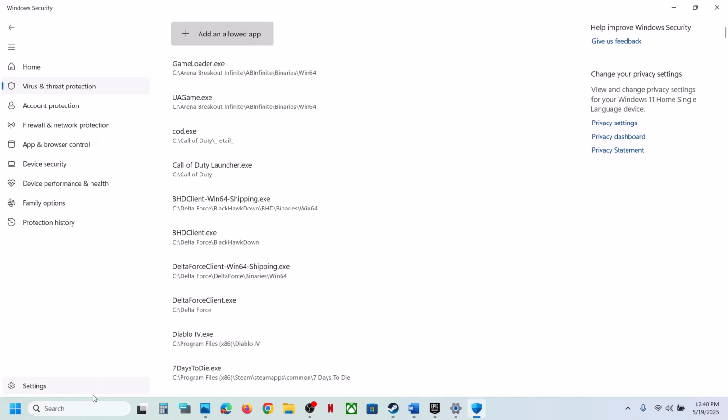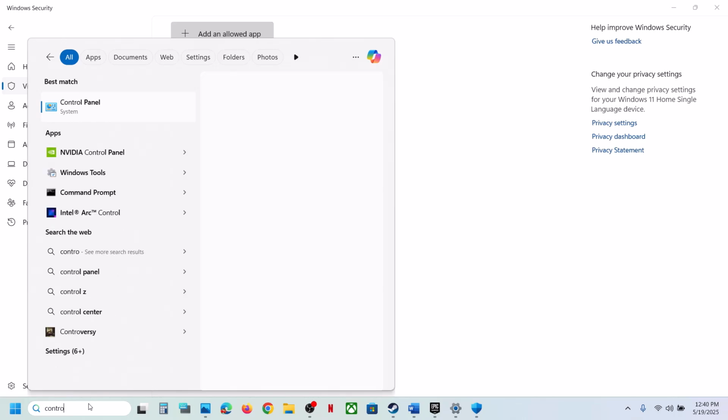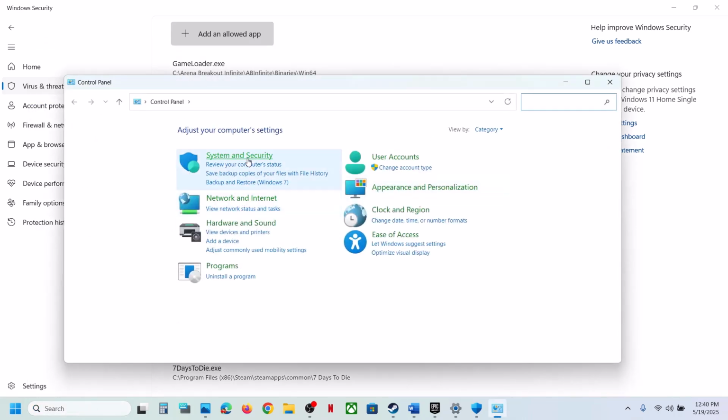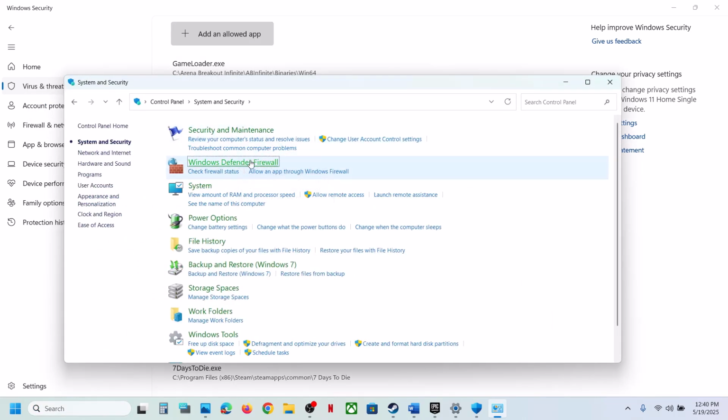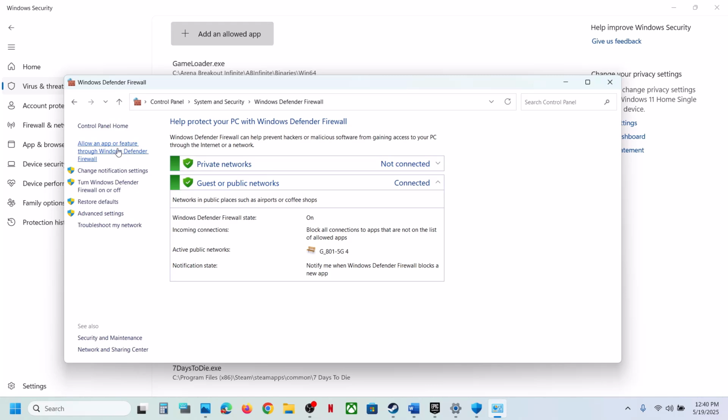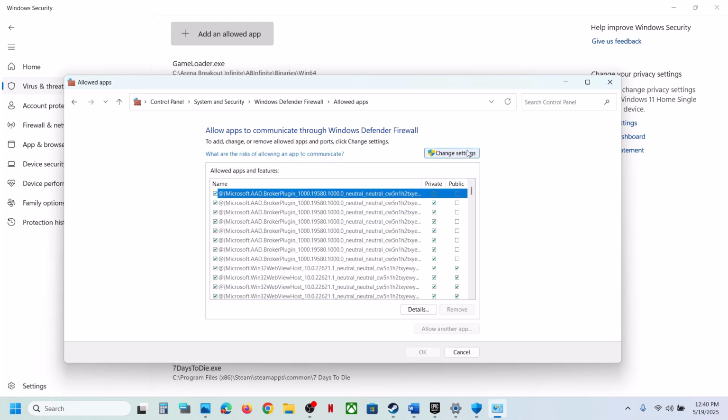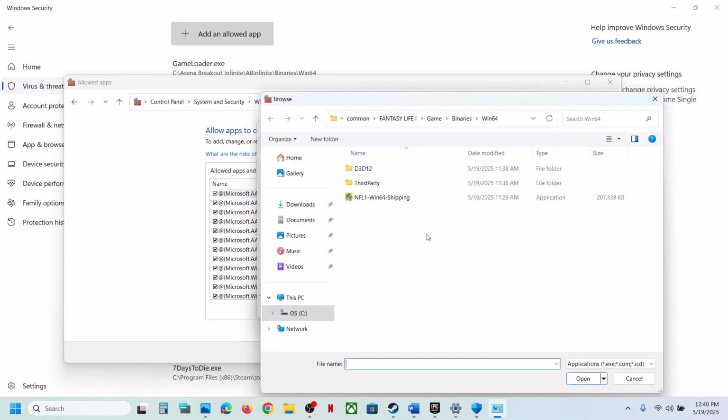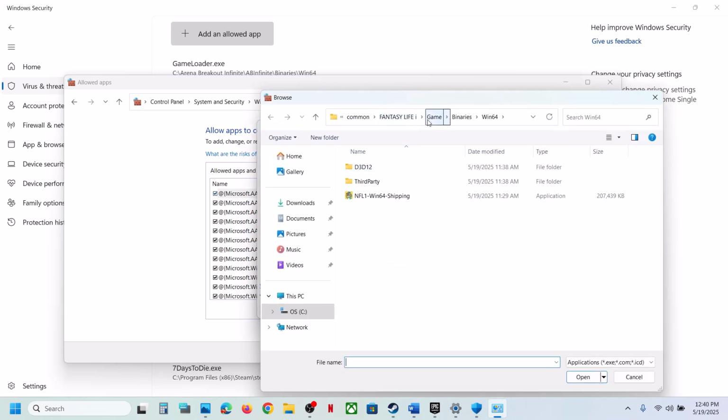And now type in control panel in the Windows search box and then click on control panel. Go to system and security, Windows Defender firewall. Click on allow an app or feature through Windows Defender firewall. Click on change settings at the top. Click on allow another app. Click on browse and then go to the game installation folder and then open this exe file.